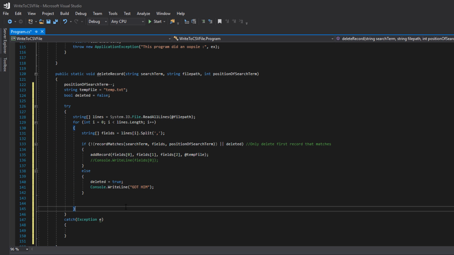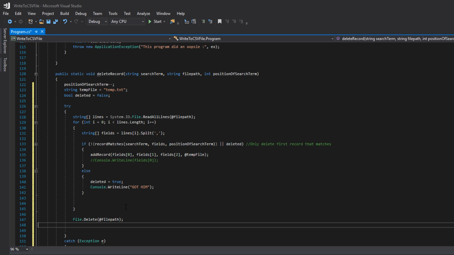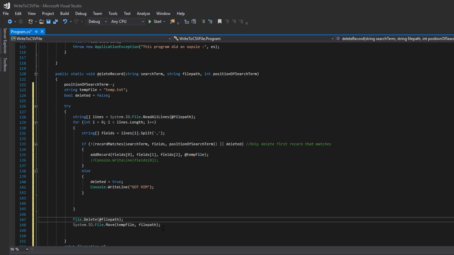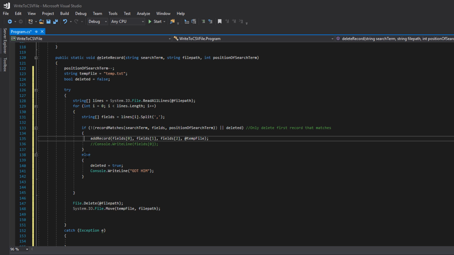Now, underneath that for loop, we need to do some housekeeping. We want to put File.Delete at file path. Basically, we're going to be deleting the file. Then System.IO.File.Move, temp file, and file path. Basically, we're going to be moving the temp file to be whatever the file path is of the original file that we wanted to delete a record from. And that's all we do, guys. And that's how you delete a record.